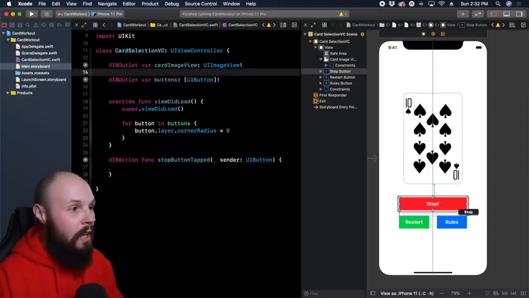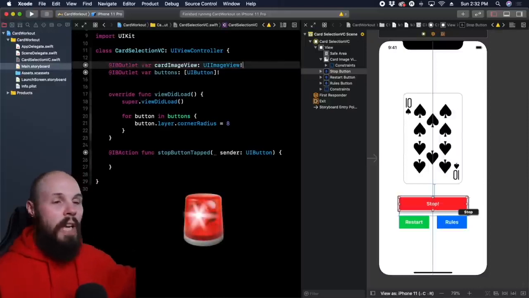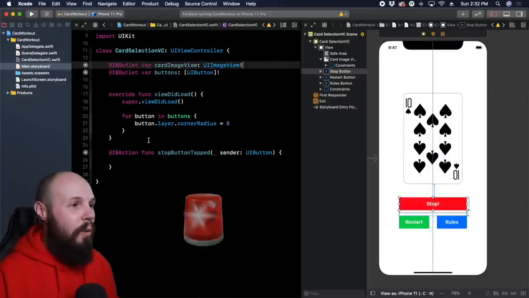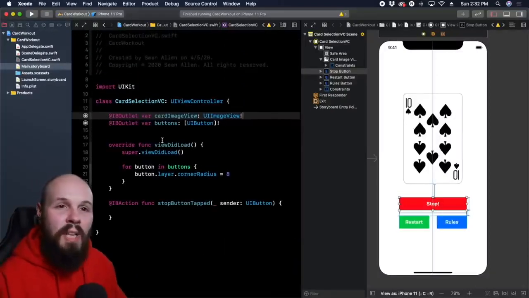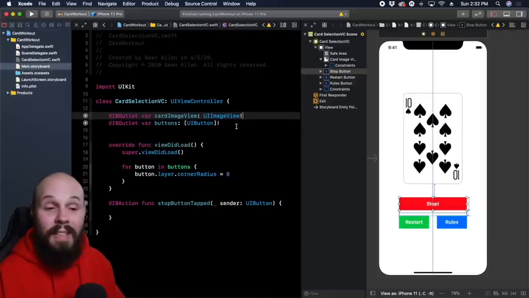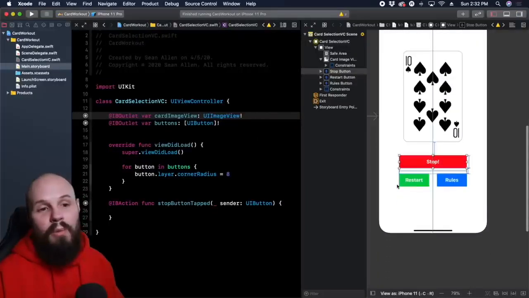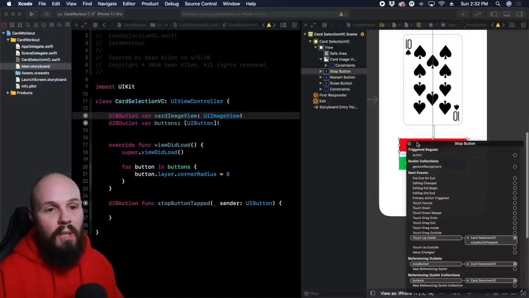Now we just have those outlets. Hopefully alarm bells are going off in your head right now, based on what we did last video, right? I just deleted those outlets. However, they're not deleted from the storyboard. So watch what happens when I right click one of these buttons now. You can see our list of outlets here.